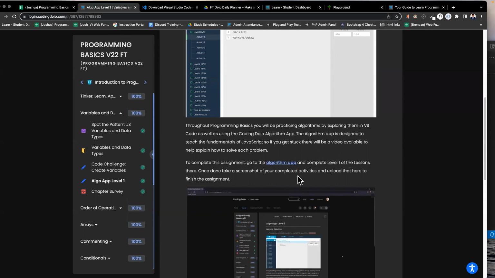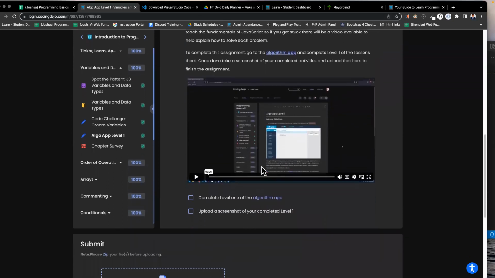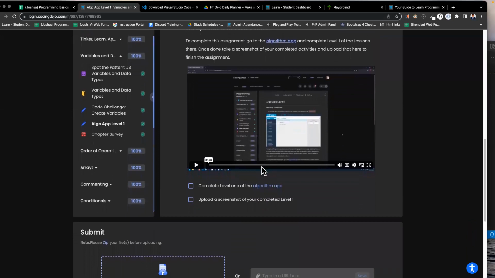So bookmark this link, the algorithm app, and get started on that. Once you complete level 1, upload a screenshot of your completion. So screenshot, if you don't know how to create it, there's different shortcuts.